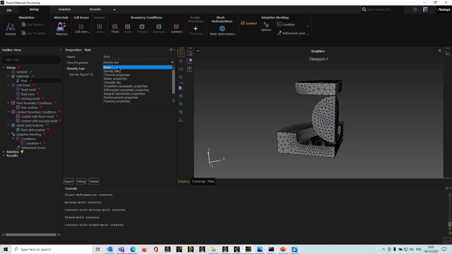Okay, and I'm going to change the viscosity law. Well, it's actually going to be constant, so I'm just going to plug in a value there. So that's my fluid setup. We can move on to the cell zones. And you can see it's set up 3 for me. So I've got the fixed mold.